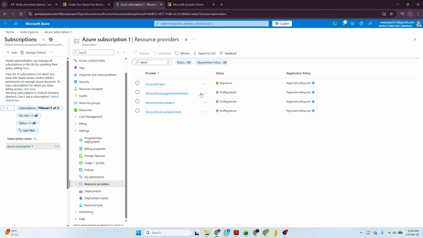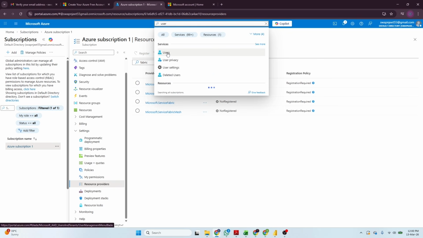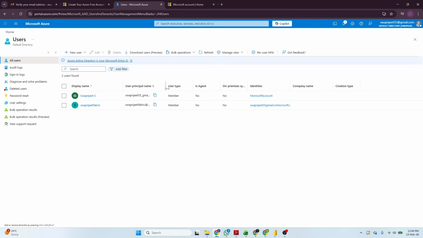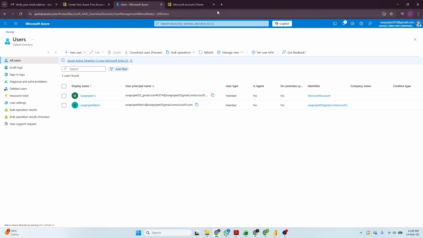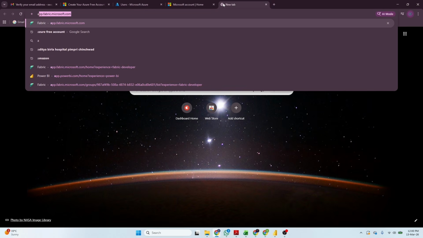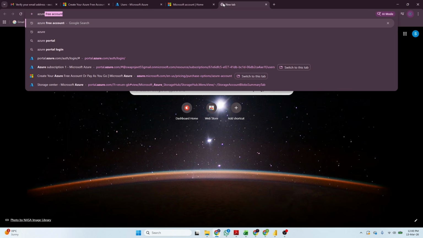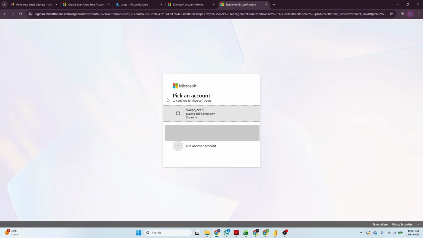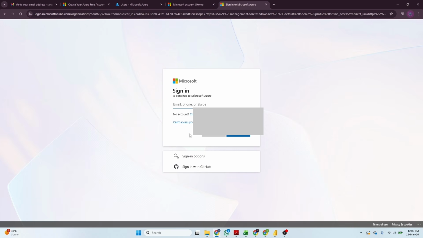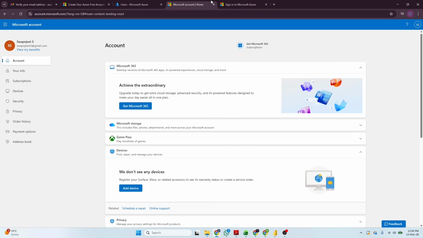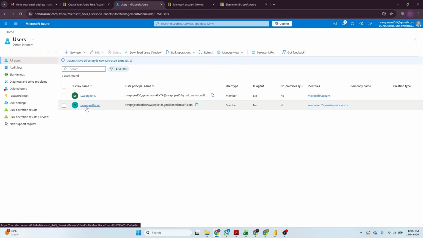Okay, guys. Now once we have registered, I will go to users again from here. You can see this is the user. Using this user, we will try to log into our Azure portal again. I'll click on Azure, then on the login, that is the Azure portal. Now I will use another account. Don't use the previous account which we used. Here you can see the Microsoft Fabric account which we created. We will use that, the new user which we created.